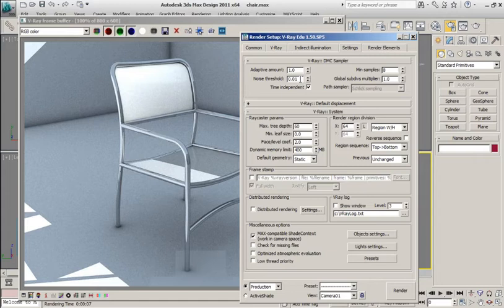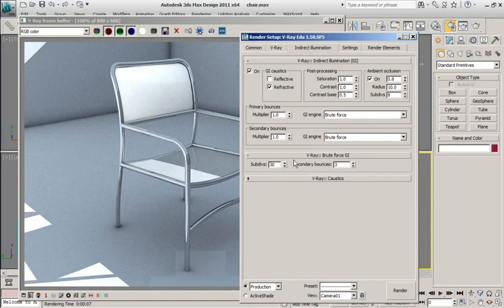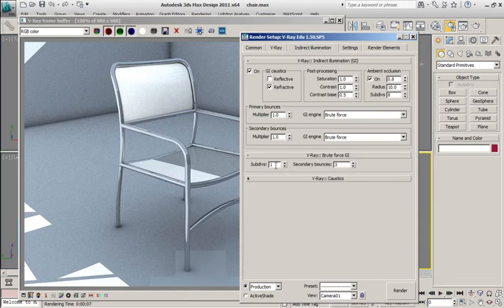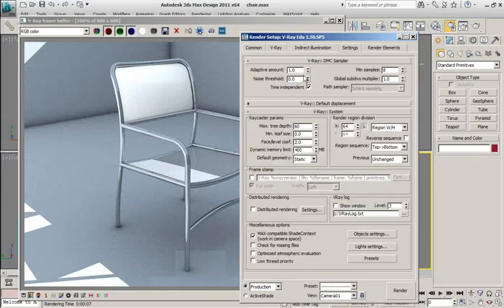Likewise, if the mother says, I want a perfectly clean room, which means I want no noise at all, so I drop this to 0, it's still not going to be clean if the subdivision value is too low. So both of these values feed off of each other, and you can't remove noise without setting both properly. You can't set one low and the other high, or vice versa.